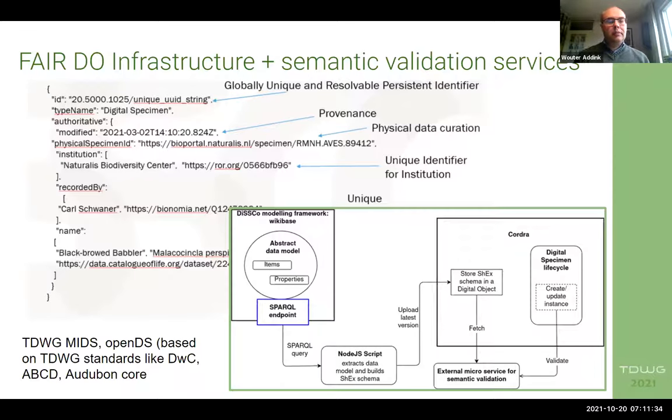For the DiSSCo infrastructure, we are working on a framework to do the modeling for these objects. We created that in Wikibase, and we created a service that can transform these into JSON schemas that we can then use to semantically validate the objects once they are created or updated. For the contents of the digital specimens, we rely on the development of MIDS. These are developed in the wider context of the open digital specimen specification that DiSSCo is working on. MIDS is the minimum information of a digital specimen. You will hear more about that in the next presentation.